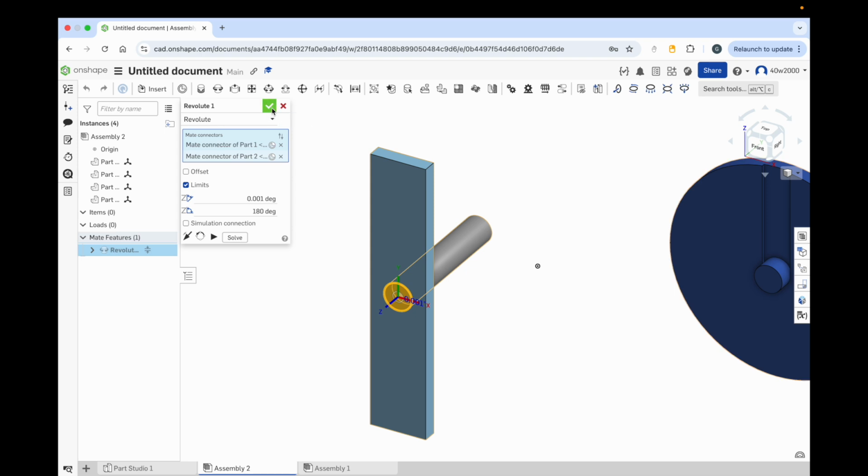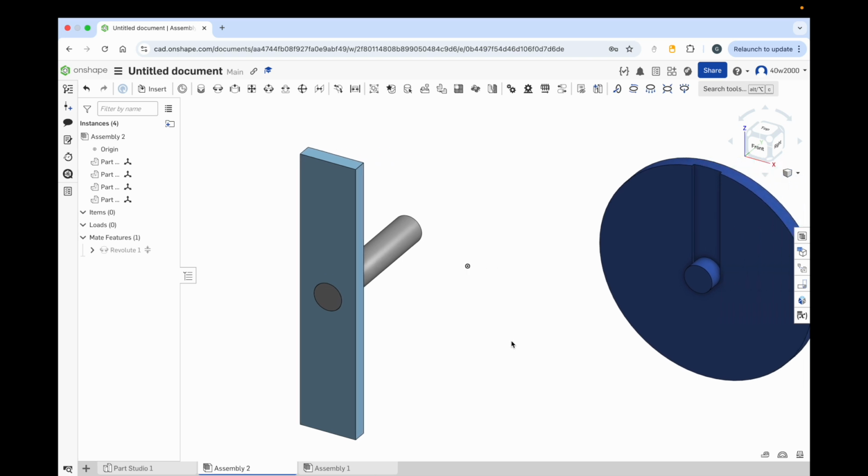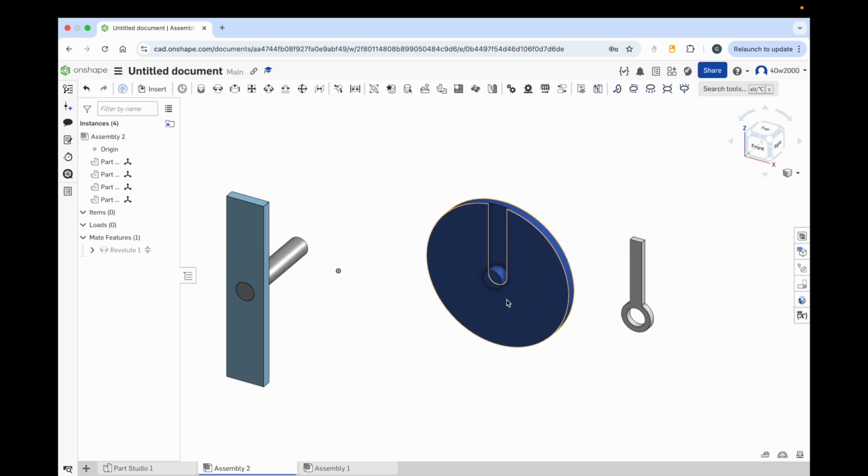And if I don't want to, I can just click on the red X and close out of that, and it won't save any changes that I've made. Okay, so let's move on to the other one.